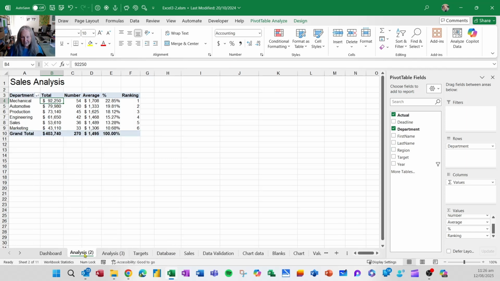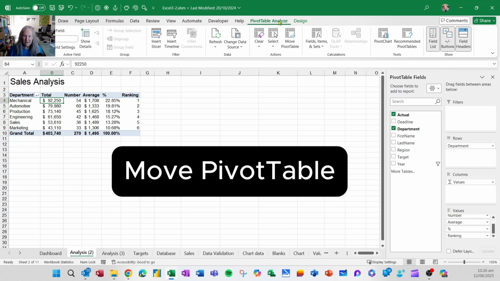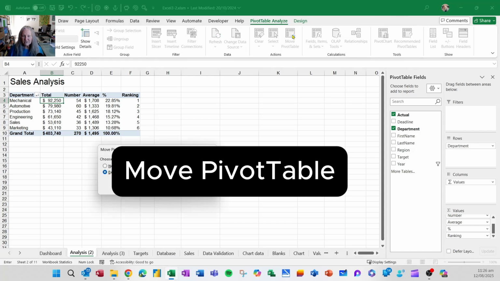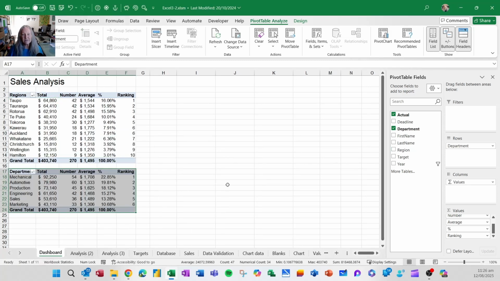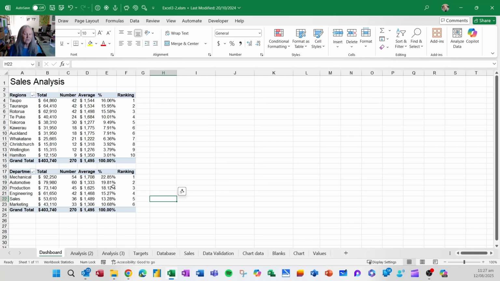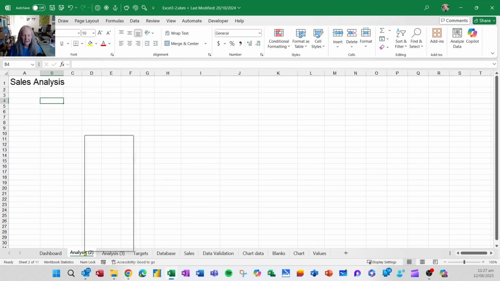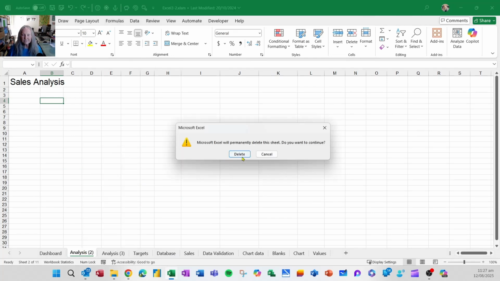So I'm going to go to Analysis 2, click on this pivot table, and when you go to PivotTable Analyze up here, there is actually a Move PivotTable button. It's in the Actions group. If I move the pivot table, it's now wanting me to select where I want to put it. So I'll go to Dashboard, and maybe I'll go to A17. And OK, and I simply clicked it. And so there it's dropped that pivot table, which means that Analysis 2 now contains nothing, and I can right click Analysis 2 and I can delete it.